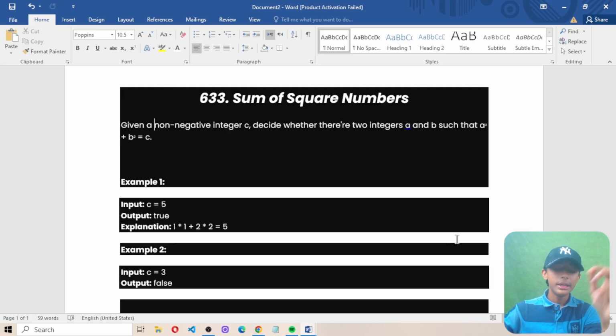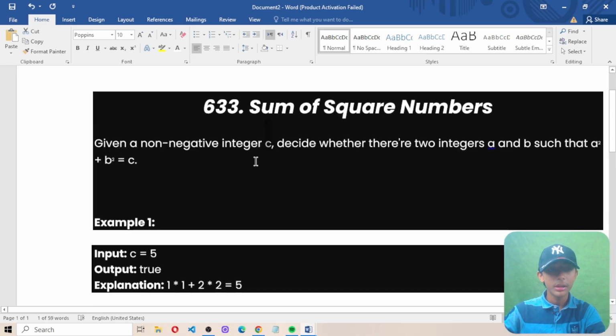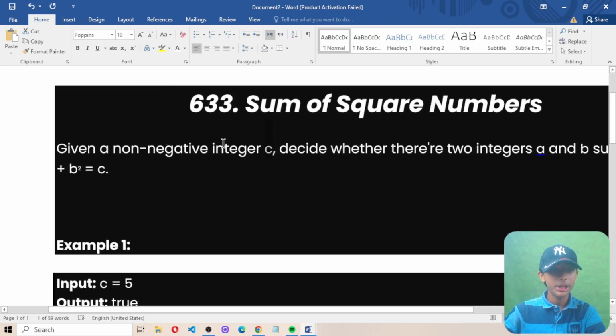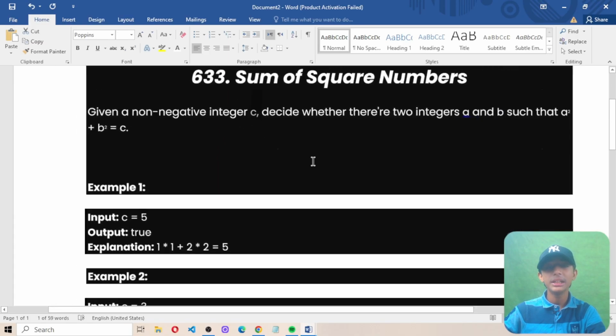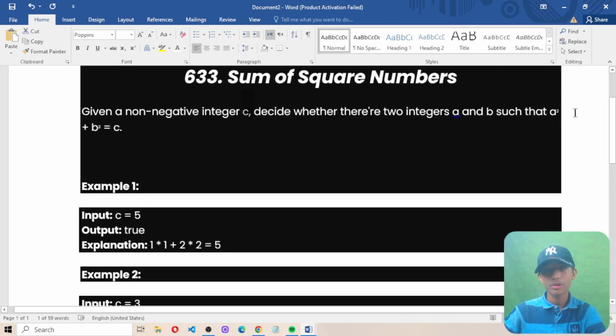We are given a non-negative integer c, and we have to decide whether there are two integers a and b such that a squared plus b squared equals c.